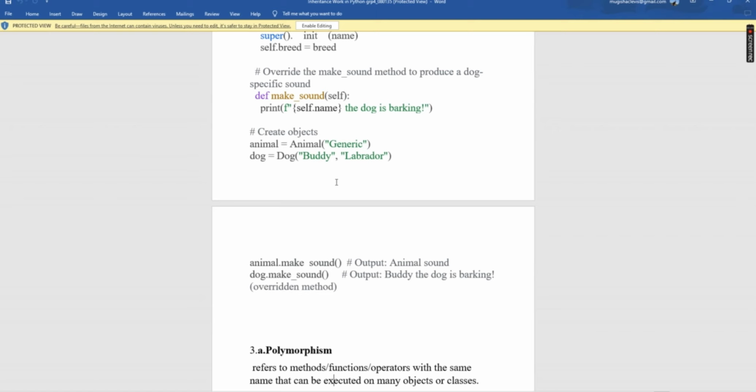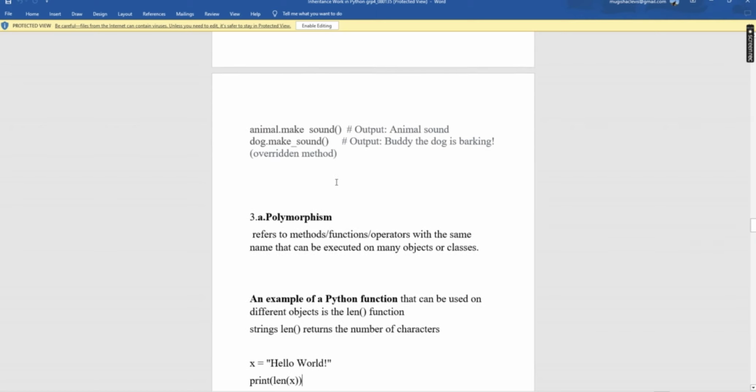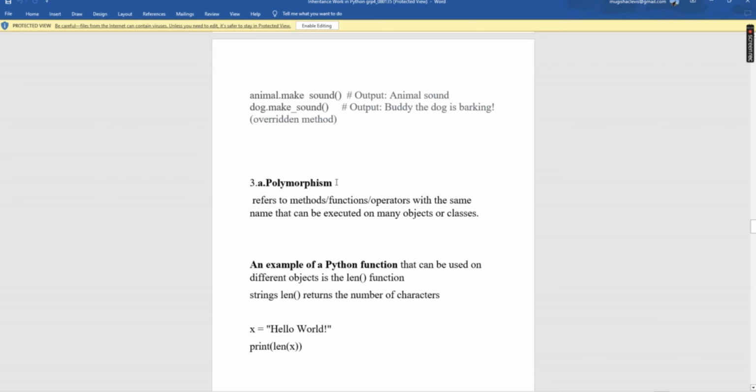Here the third question is about polymorphism. First, polymorphism refers to methods, functions, or operators with the same name that can be executed on many objects or classes. An example of a Python function that can be used on different objects is the len function. String len returns the number of characters. We declare a variable called x, assign this word, and print len of x.